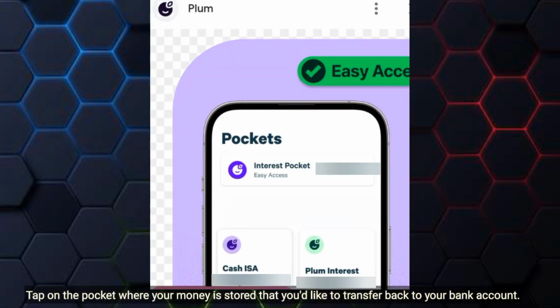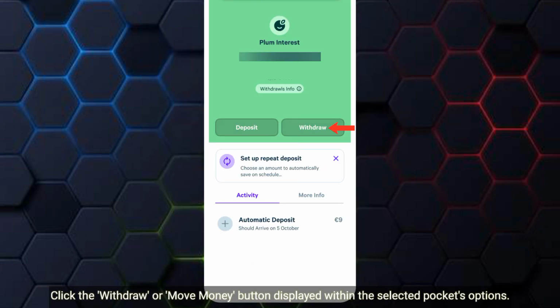Tap Withdraw to initiate the transfer process and choose how much money you want to move to your bank. Enter the amount you want to withdraw and ensure it does not exceed your available balance in the pocket.